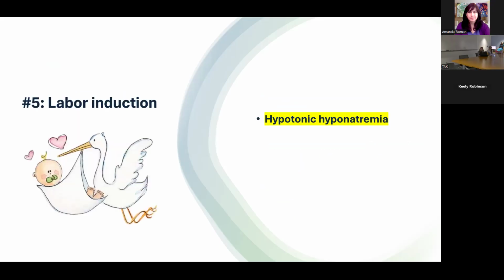And then lastly, labor induction can cause a hypotonic hyponatremia. With our glorious use of Pitocin, sometimes we overdo it, and it can lead to SIADH because oxytocin and ADH are both secreted by the posterior pituitary. They both structurally are similar, and so the Pit can lead to an ADH analog type of effect and lead to just free water reabsorption and lead to hyponatremia.